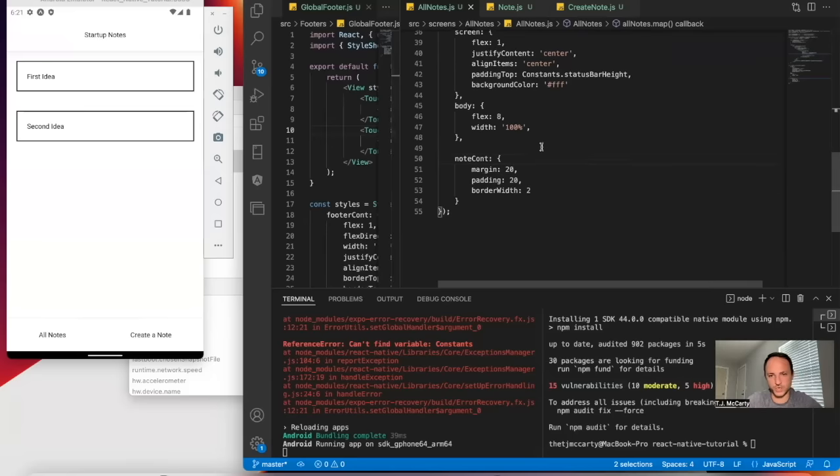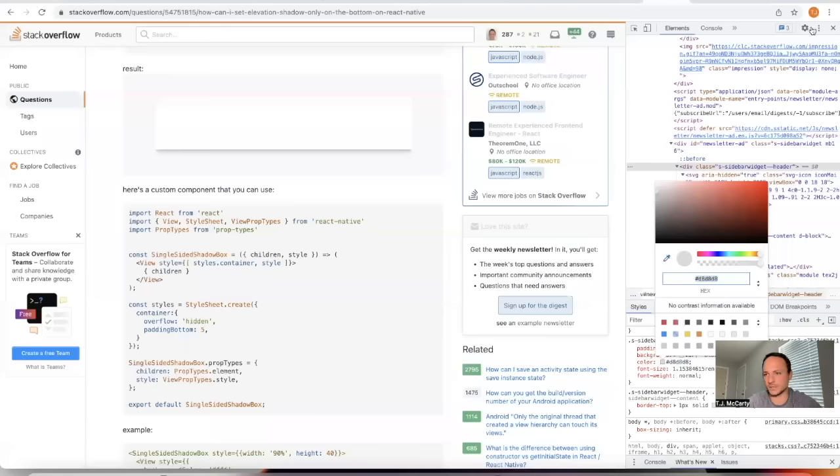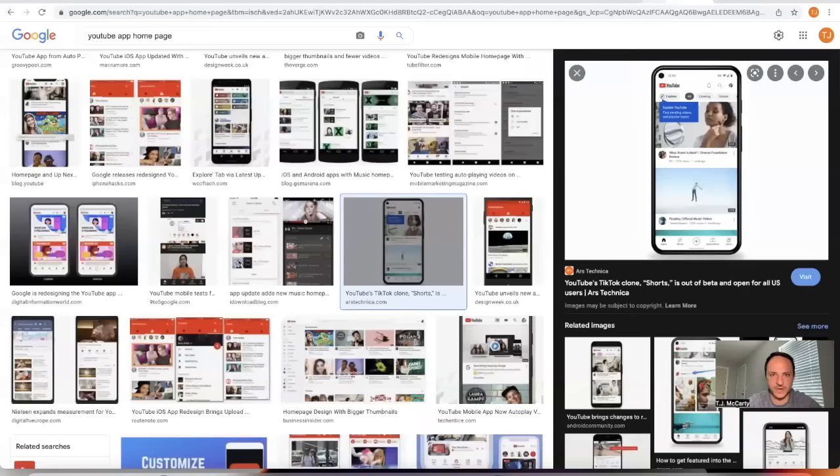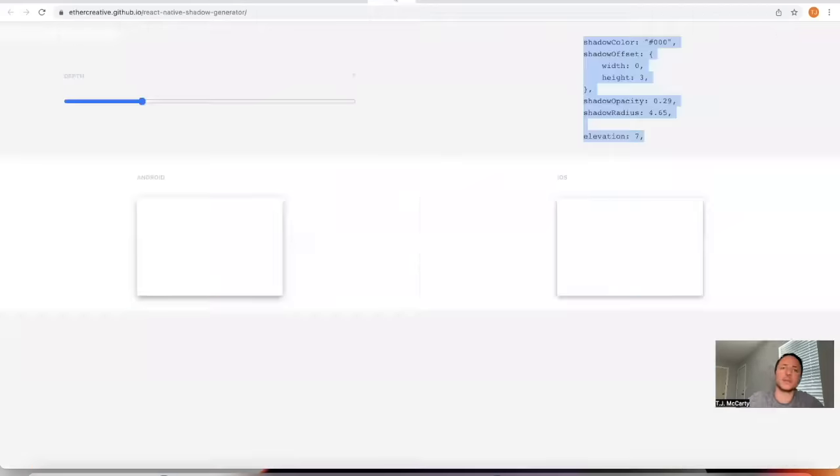And I'm going to try out, I'm going to come back to my shadow generator. And let's see here, what would look good for a note? I think that looks pretty good. A 4. I'm going to go to 4.